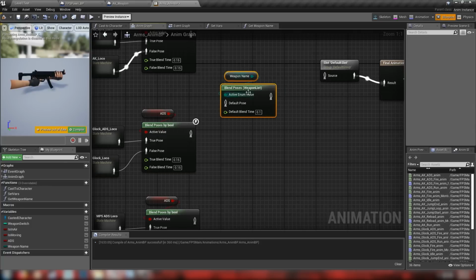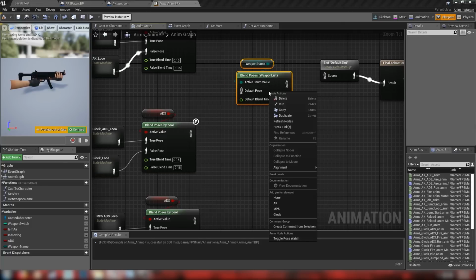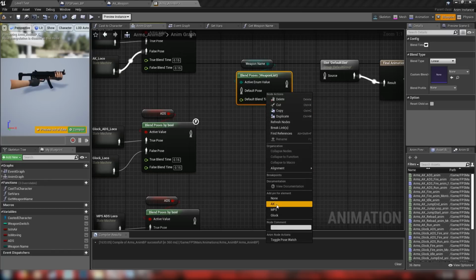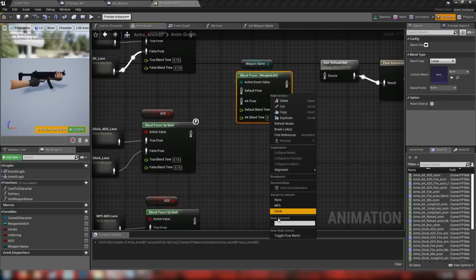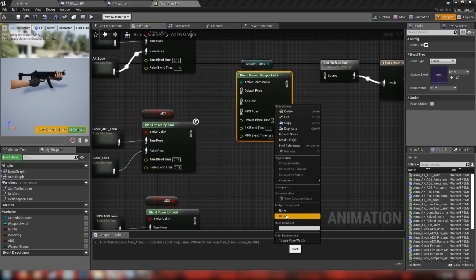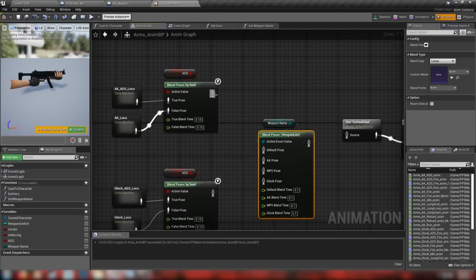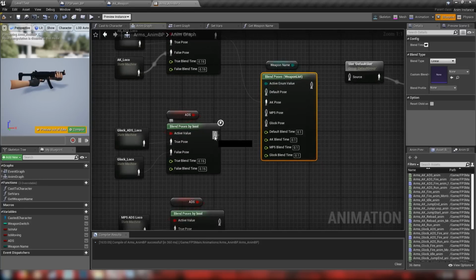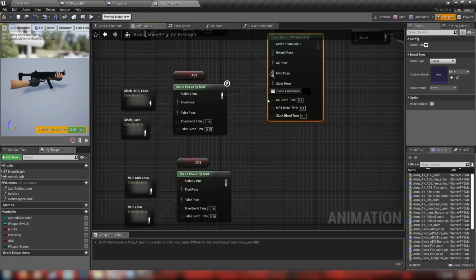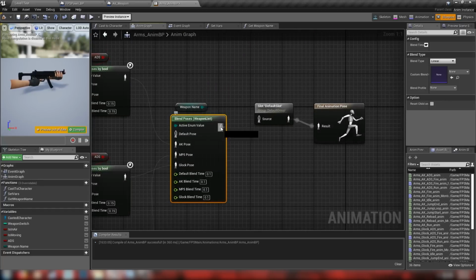With this node, it's currently got just the one default pose, but if we right-click it, we can add pins for elements that are inside this enumerator. So we'll just add one for each of our weapons. That's the AK, the MP5, and the Glock. And then just hook these up to their corresponding slots here, and then plug this into our default slot. So that's our animation blueprint all finished.